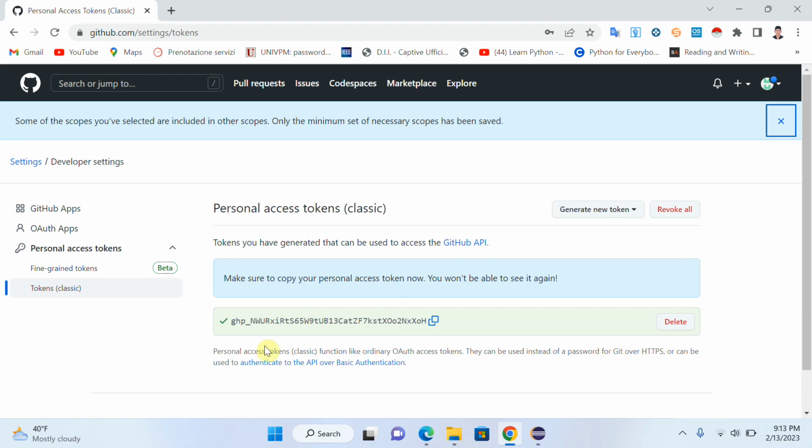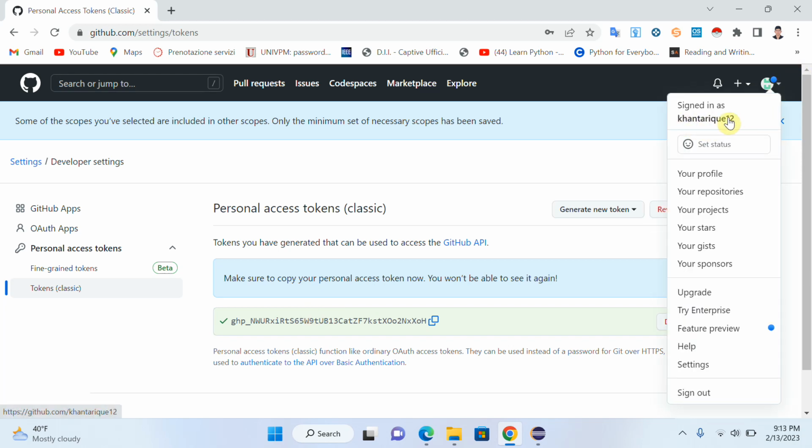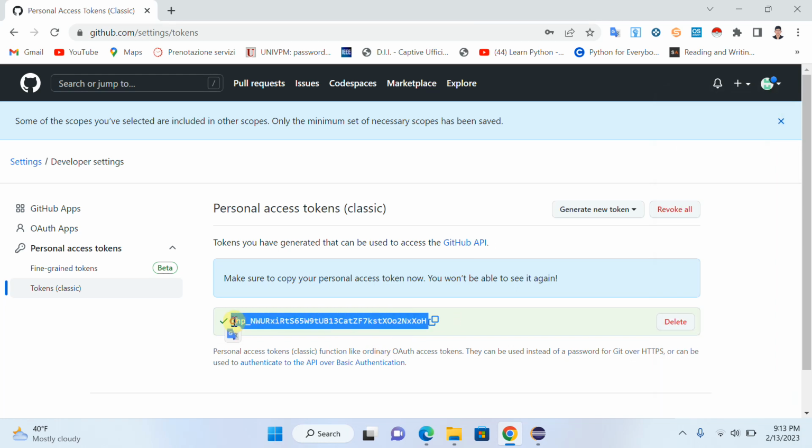Now you can see that our personal access token is ready. Now we can use this token to connect our IDE or our program with the GitHub repository. We will put our username. This is my username, and we can use this token to connect our repository to our IDE program.